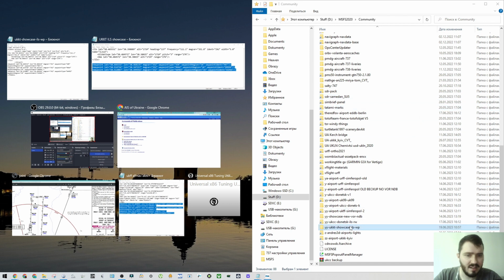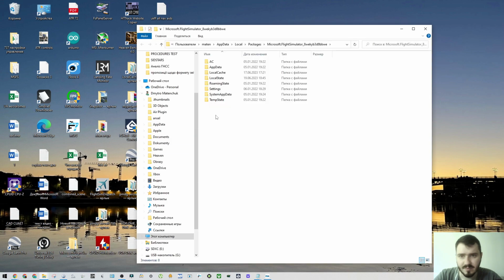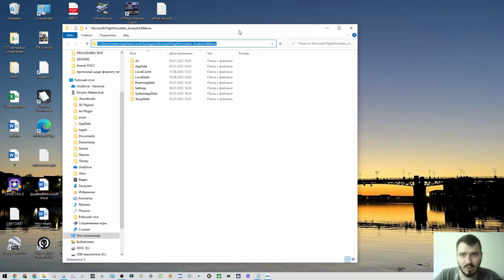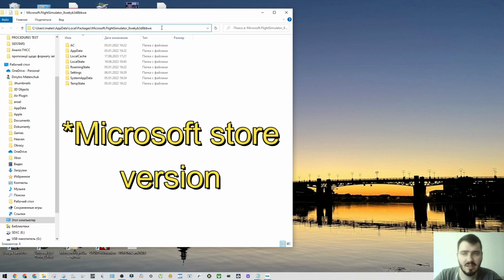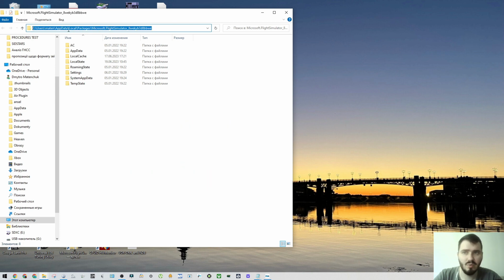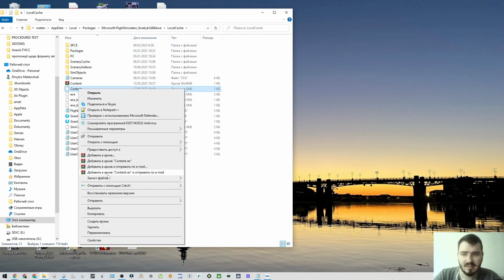And one more thing that we need to do, you need to go to your Microsoft Flight Simulator folder. You will find this folder if you have the Microsoft Store version. If you have the Steam version, I think you know where the same folders are located in your case. So go to the LocalCache folder, and here you will find the context.xml file. If you don't find it, you can download my example in the description and paste it here. For me it is already created, and now you need to open it with Notepad again.